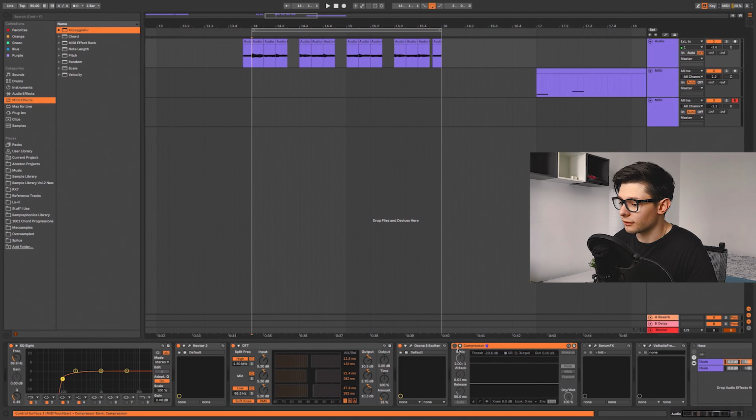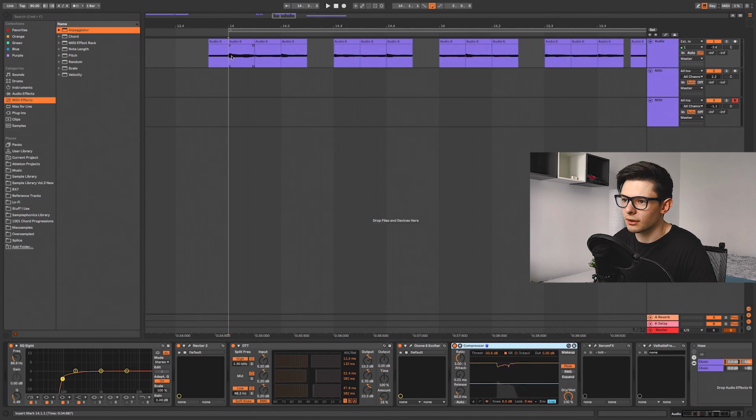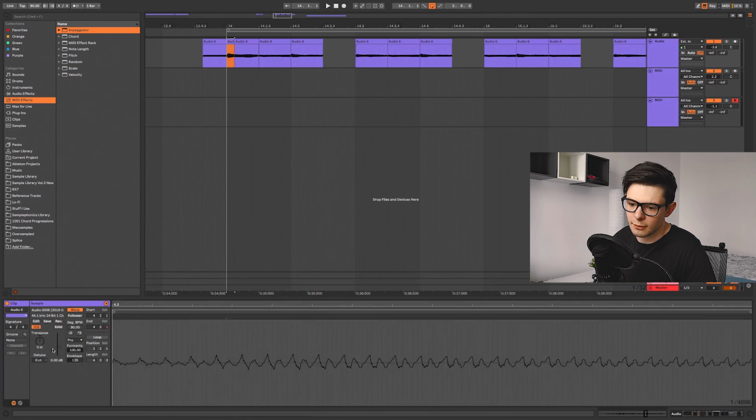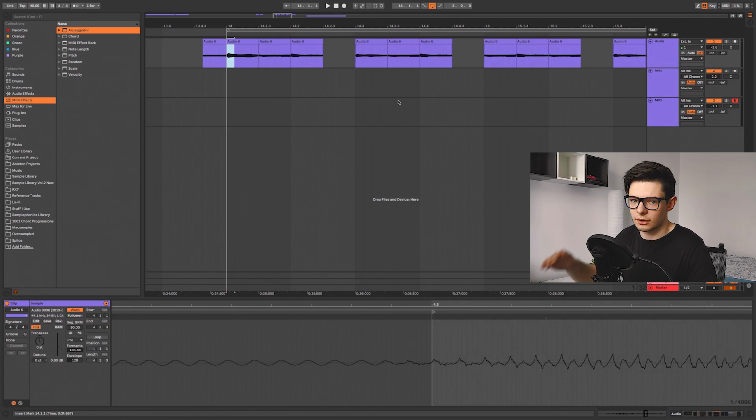Another one is a compressor. If you see that your vocal chops are different in volume, for example part of a vocal chop may be louder, you don't want to go manually and fix it. You may need to apply a compressor, so we make the volume pretty even.